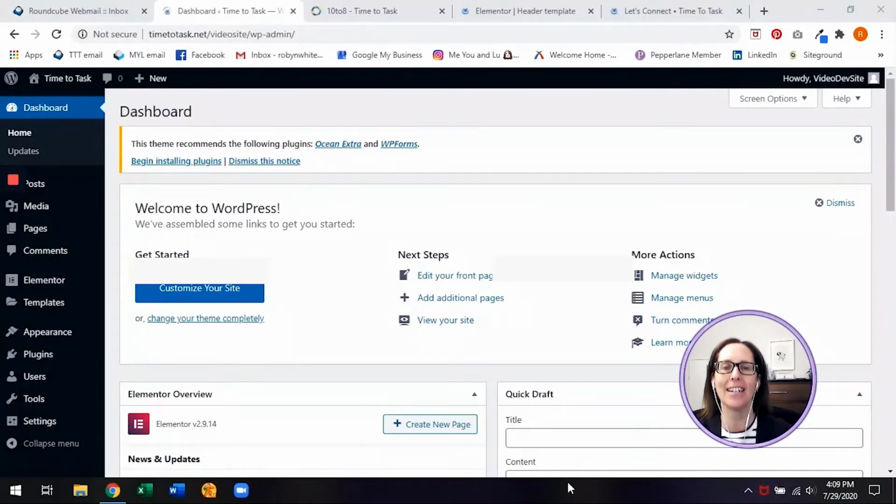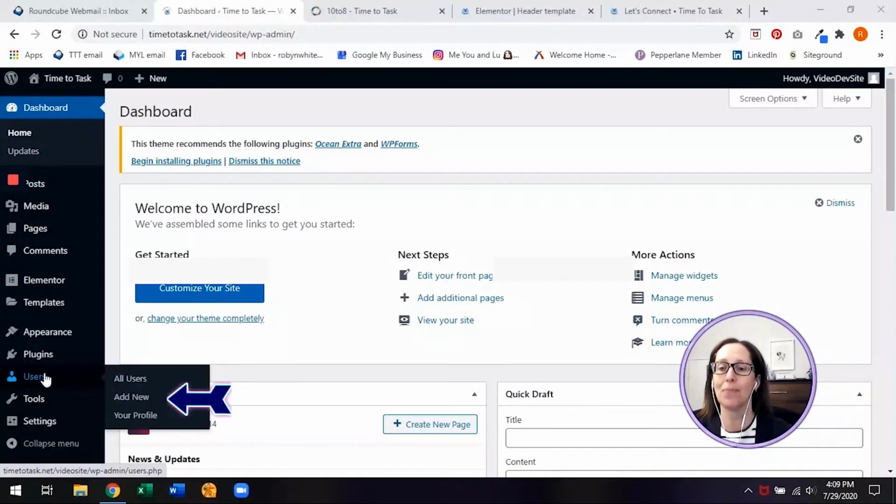And today I'd like to show you how to add a user to your WordPress website. So here we are in the WordPress dashboard, and at the left, we are going to go and select Users. And we're going to go to Add New.